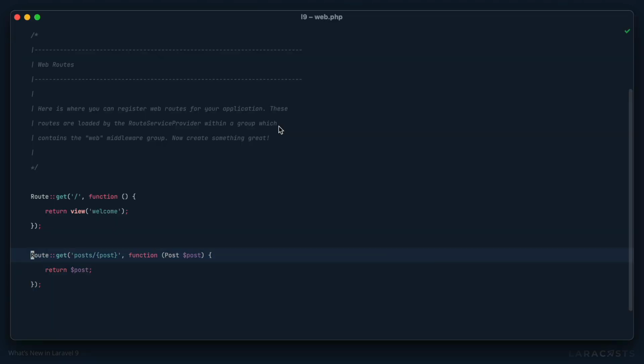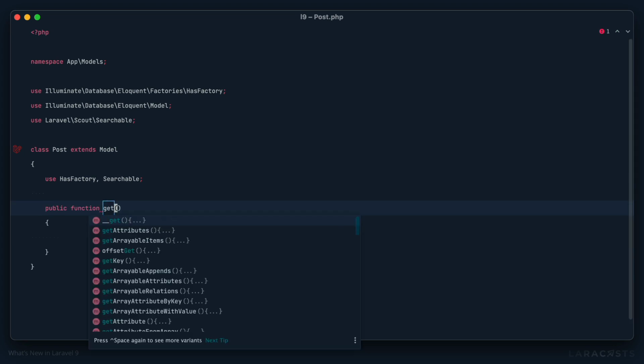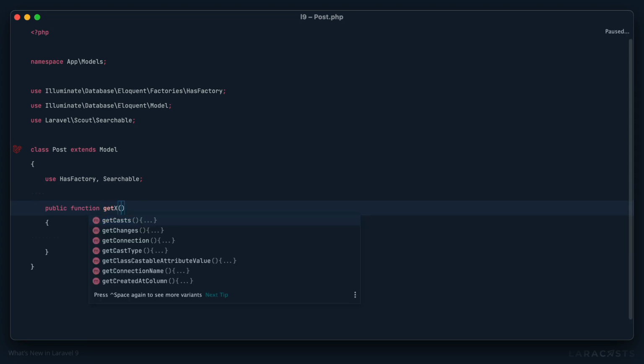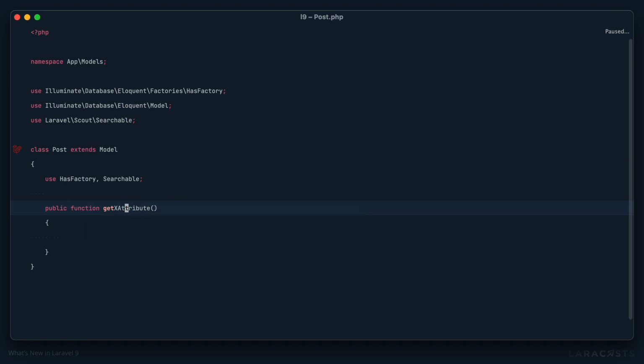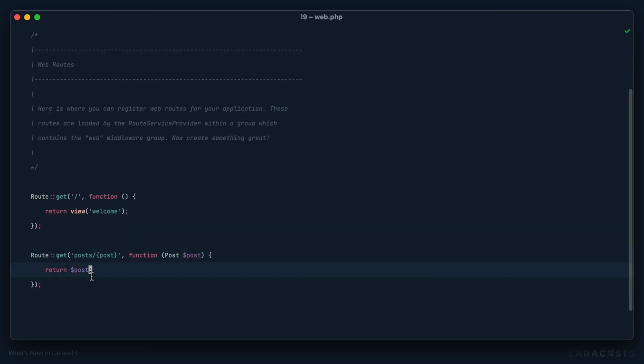Okay, so in the past, maybe we want to add an accessor, and that would take the shape of get, and then the name of the accessor, followed by attribute. So maybe we want to add a path to where you can view the post. This can be useful in many cases. We might call it getPathAttribute, and that would return either a URI or maybe a route name. So maybe post.show, and then we provide it the post. Again, this can often be useful. Now I don't have a route name yet, so let's name it here.